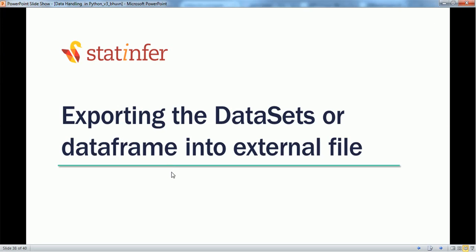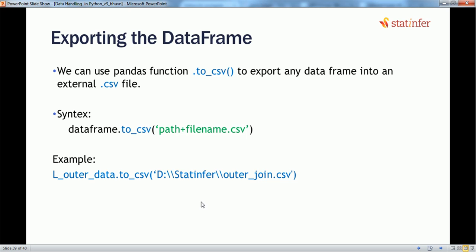Exporting the dataset or data frame into an external file. Once we have created a new data frame or we have merged the data frames, we want to create a new data file to save on our hard drive. So how do we do this? We can use the pandas to_csv function to export a data frame into any external CSV file. How it works is, we use the name of the data frame first, and then the function .to_csv, and in the parameter we give the path and the file name .csv. Do not forget the .csv part.